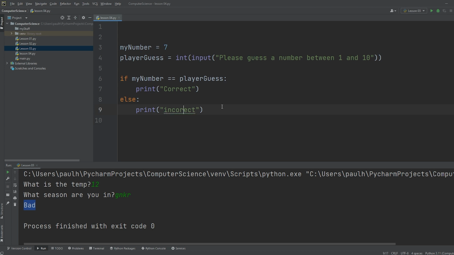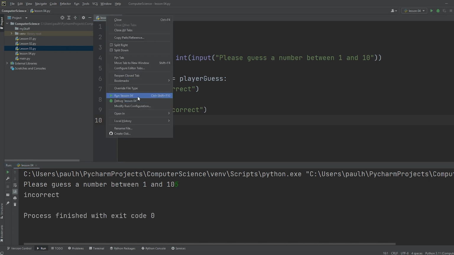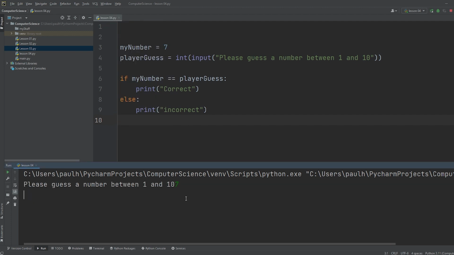Perfect. Oops. Incorrect. All right, so that will mean if the player enters something in and they get it right, it'll say correct. If they enter it in incorrectly, it'll say incorrect. All right, and let's just make sure this works. So if I run this code, please pick a number. Let's go 5, incorrect. Let's pick another number. And the right one this time, 7. All right, so I've tested it and it definitely works.